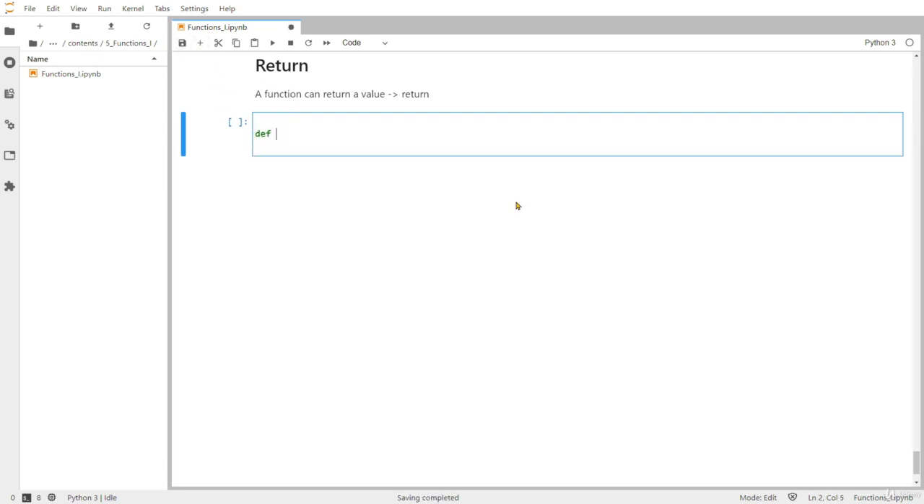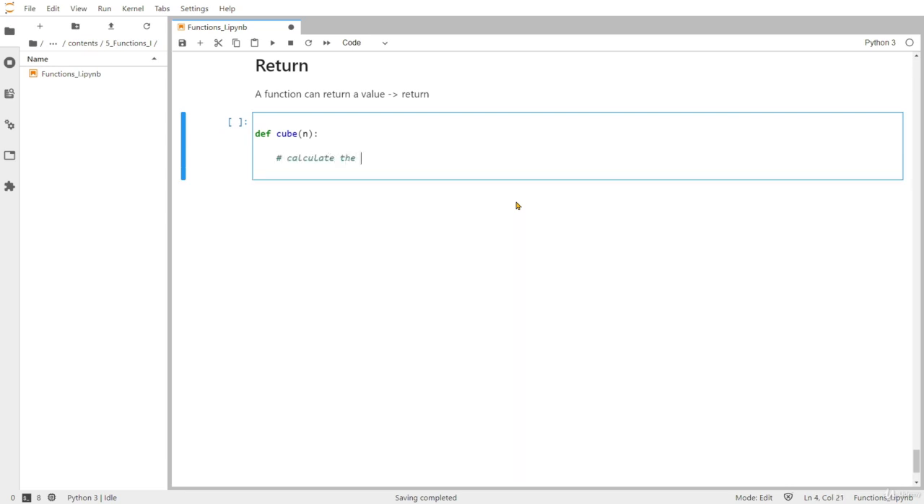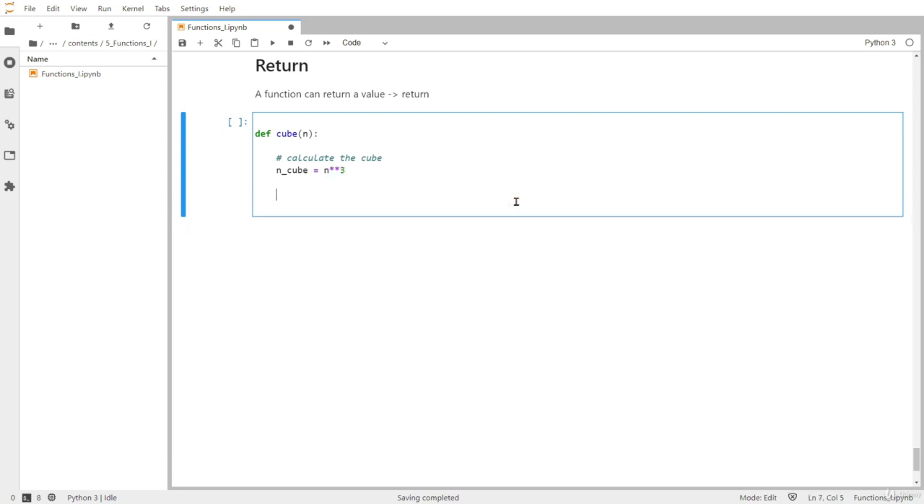First, I will define a function. It will take the cube of a number passed as parameter. I will calculate the cube, and assign it to a variable. Let's say n_cube is equal to n to the power 3. This is the cube of n. And now I will return this n_cube.